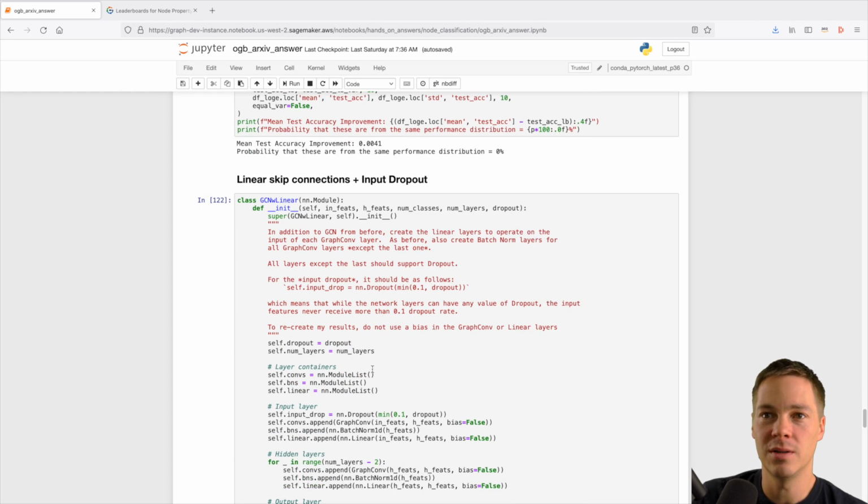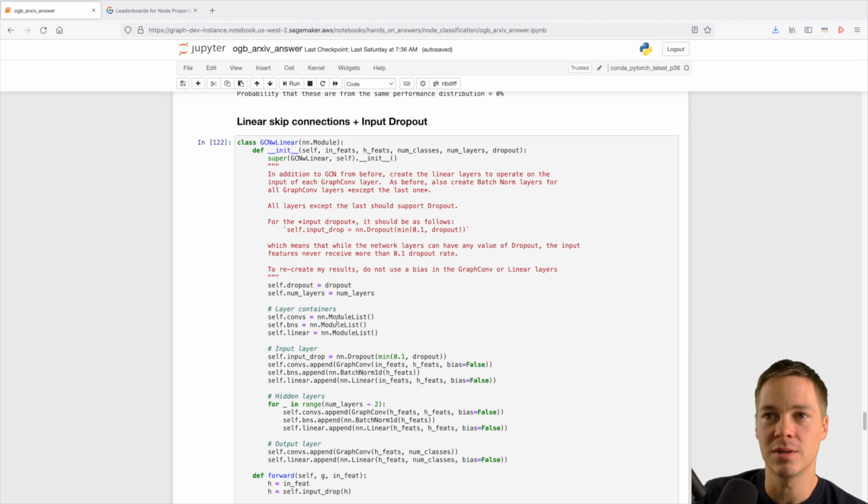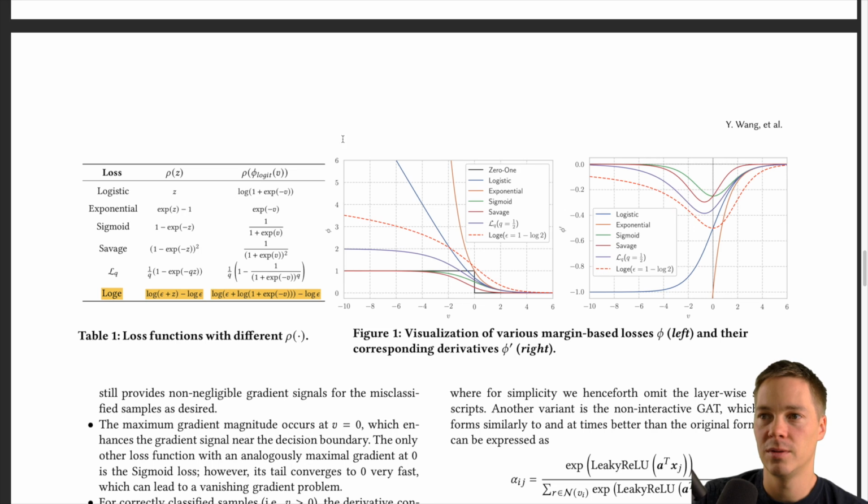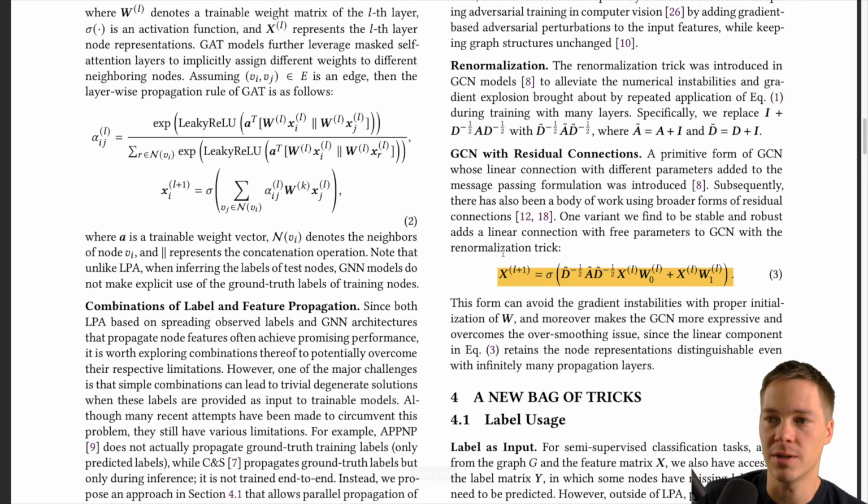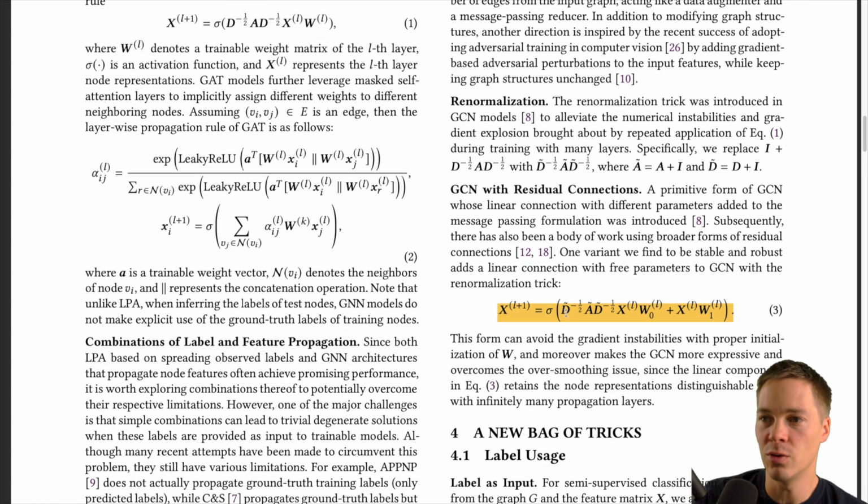Okay, now on to the linear skip connections with input dropout. I think input dropout is self-explanatory. With the skip connections, the paper gives this kind of straightforward equation. So we have our normal message passing operation of GCN, where we have this degree matrix inverse root multiplied by the adjacency matrix, and then by D inverse root again. And then that multiplies our features, which then multiply the parameter matrix. So that's our normal GCN layer here.